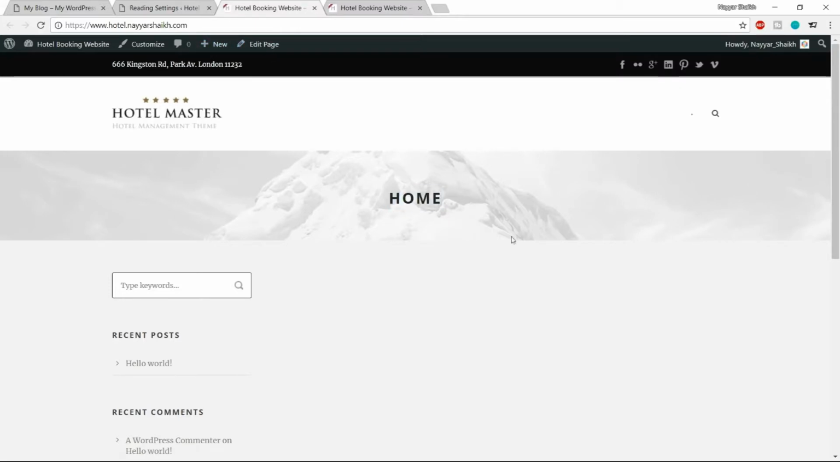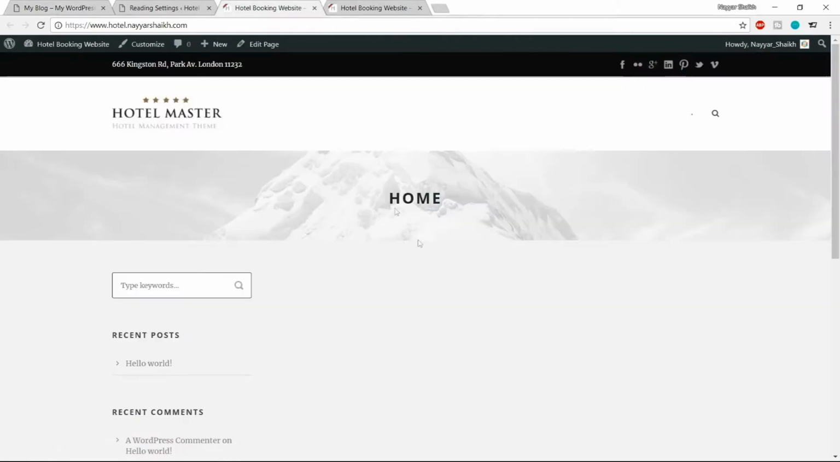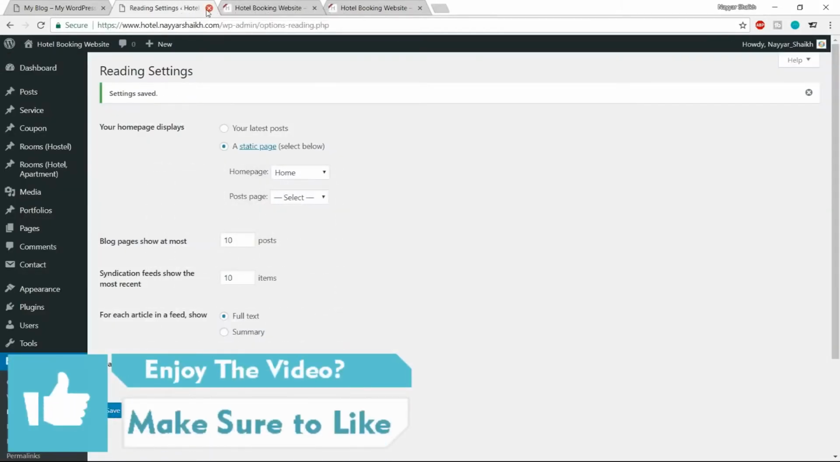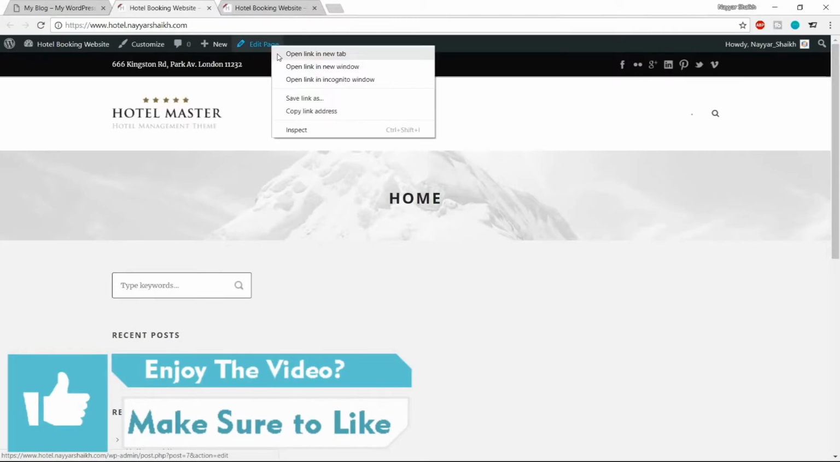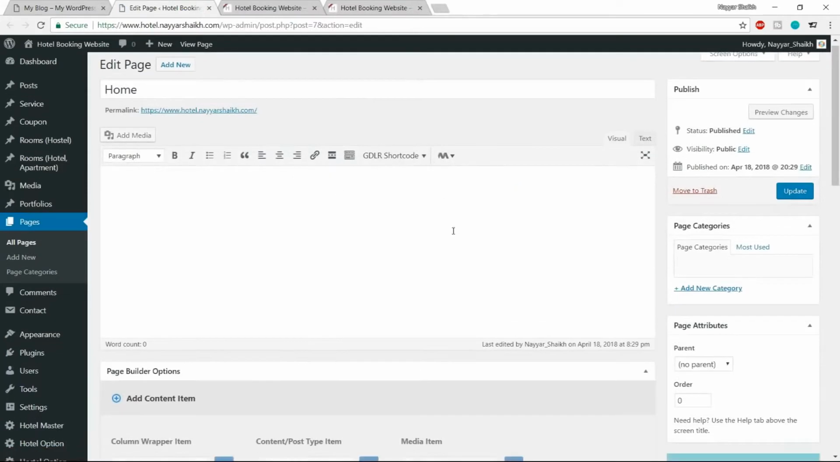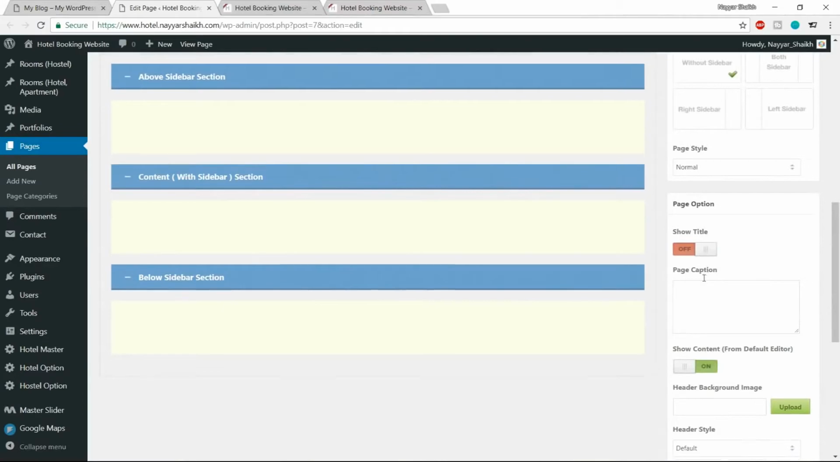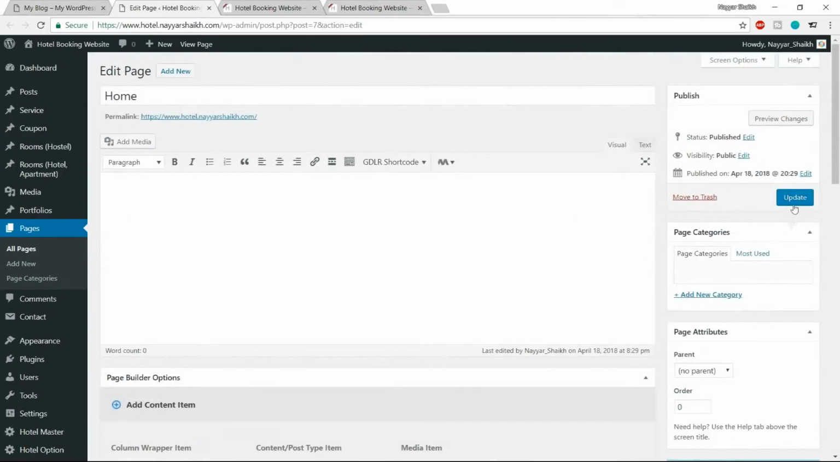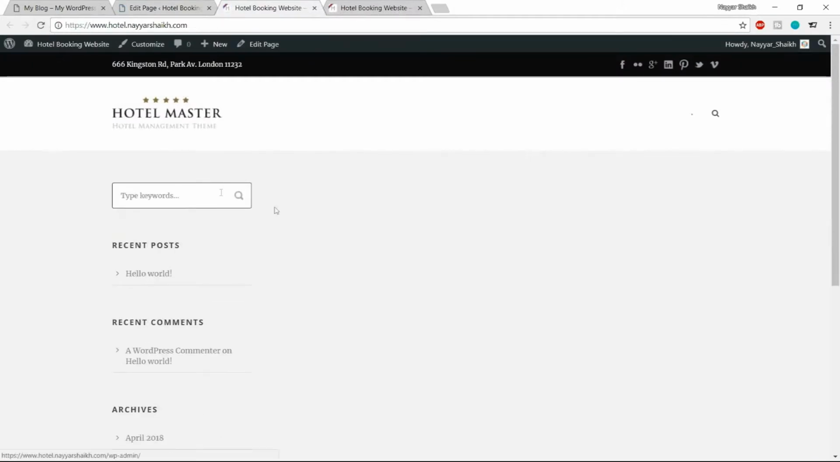Now let's get rid of this thing, because this is not used in the demo website. If you see the home page, this thing is not used over here. So let's get rid of this. Again let's cut this thing, and let's open this link, edit page link, in a new tab. So this is the edit page link. Let's scroll down, and here if you see show title, just make this thing off. Go at the top, update this page, come back over here, let's refresh. Now as you can see that thing is also gone.